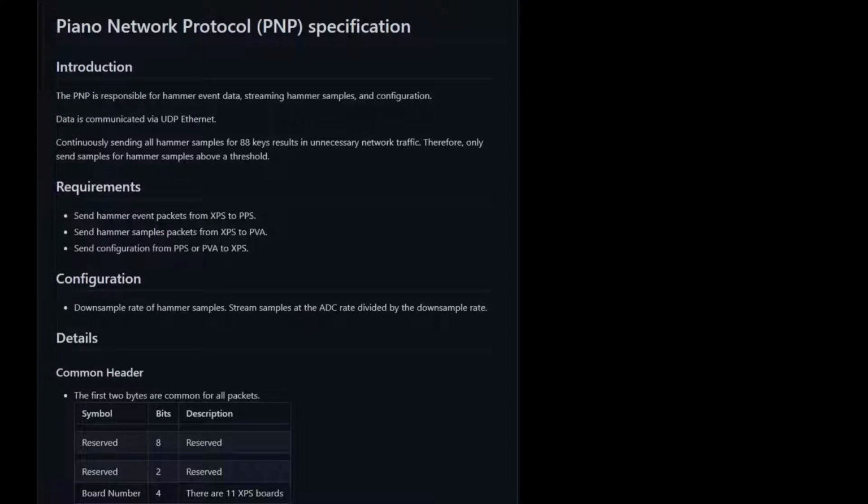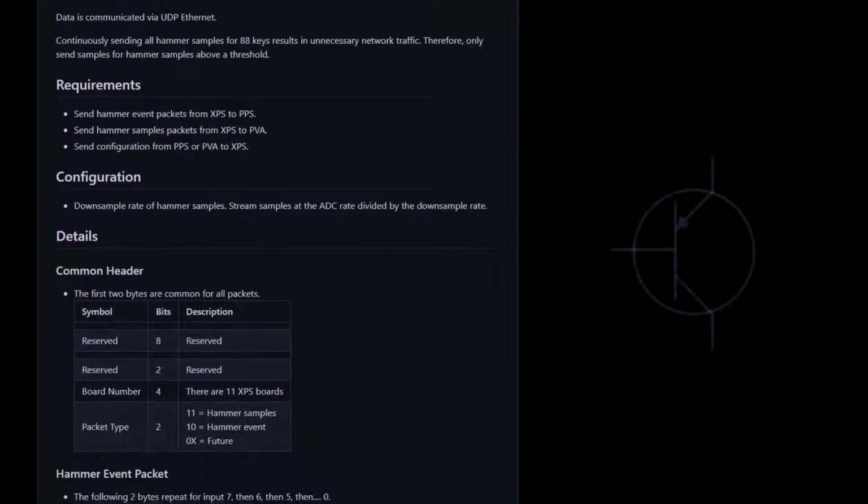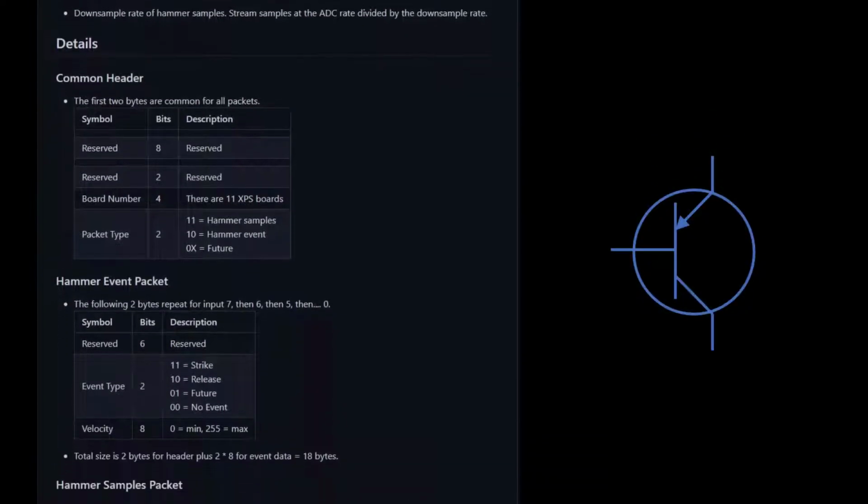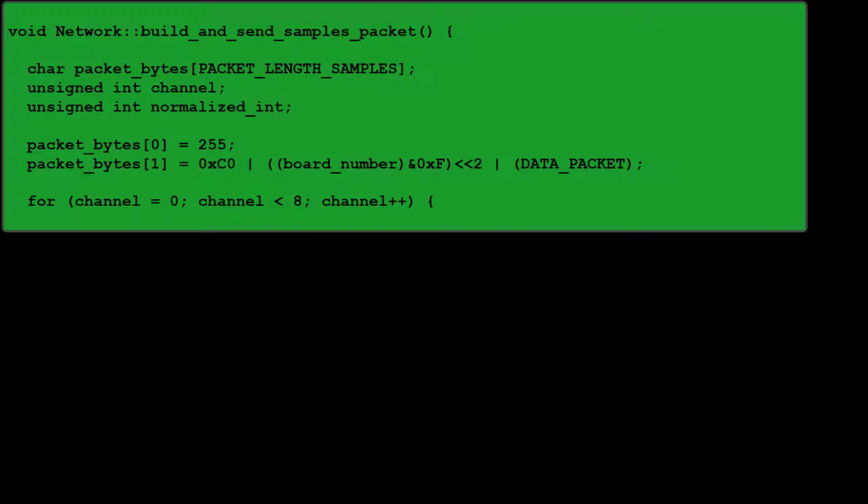The packet details are on my GitHub repo. I call it the Piano Network Protocol because I thought PNP was kind of cool. Next is writing firmware and software.